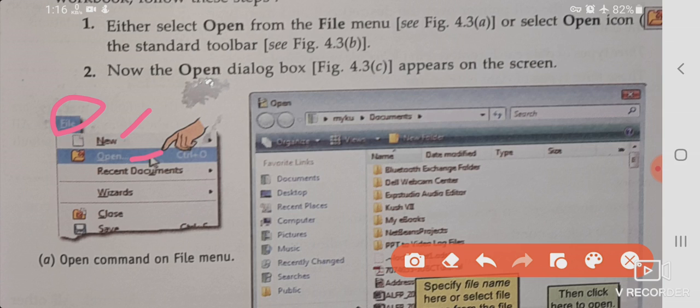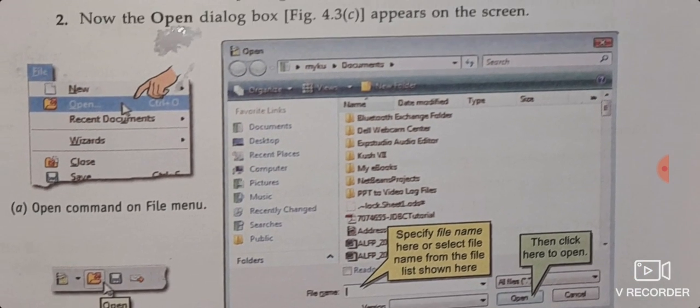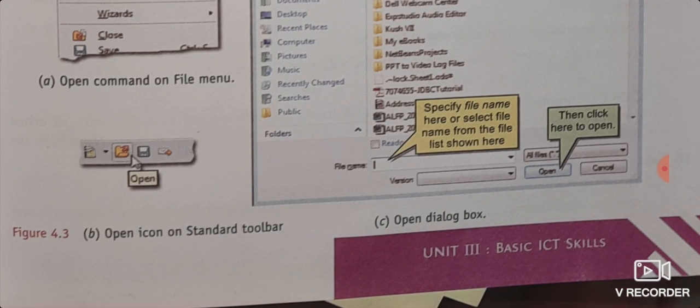Now children, to use Open you should know the complete file name. Suppose you don't know the file name, then the Recent Documents option is there. If you click Recent Documents, again a dialog box will open and it will show the previous files made in Excel or Calc, from 1 week back, 10 days back. So if you don't know the file name, you can select Recent Documents, get all the files, and select the file from there. Like this, children, you can open a file.